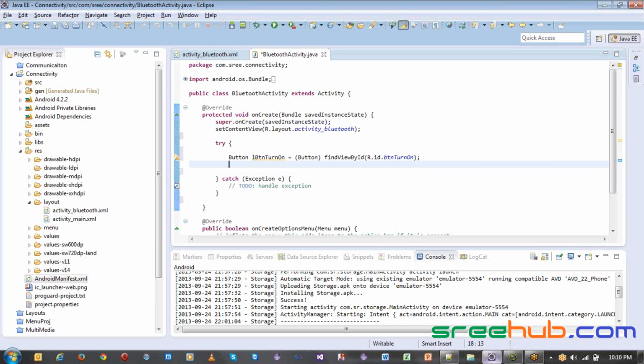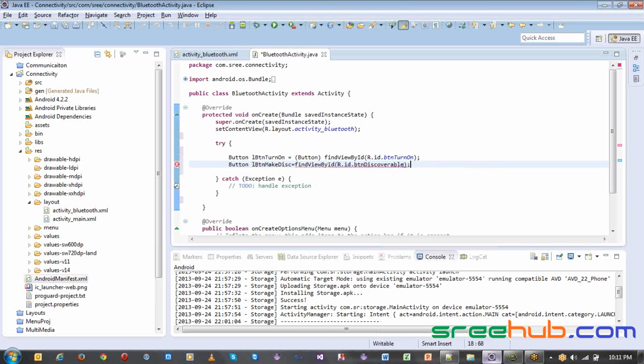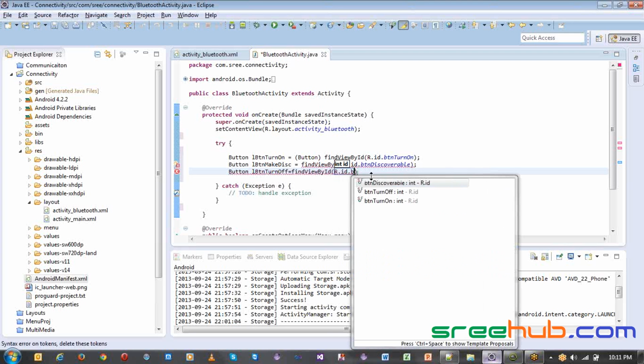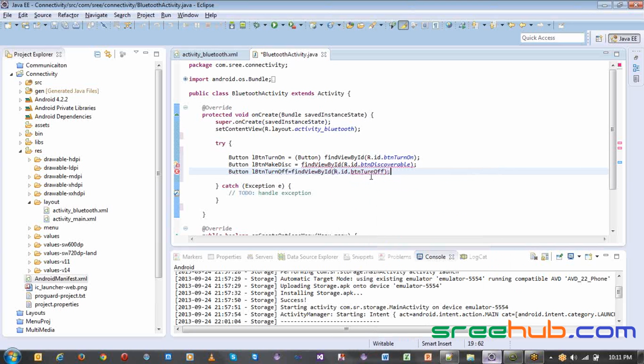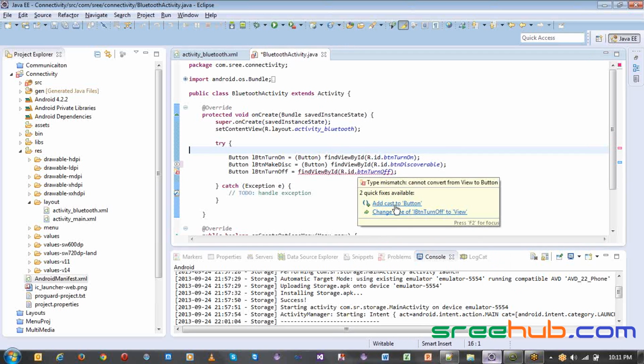Fine. And let's go ahead and create one more button which is BTN make disk is equal to find view by ID of r dot id dot BTN discoverable, right? And then one more button BTN turn off is equal to r dot id dot BTN turn off, right? So these are the 3 buttons which we have taken. Let me add cast to this and add cast to this.